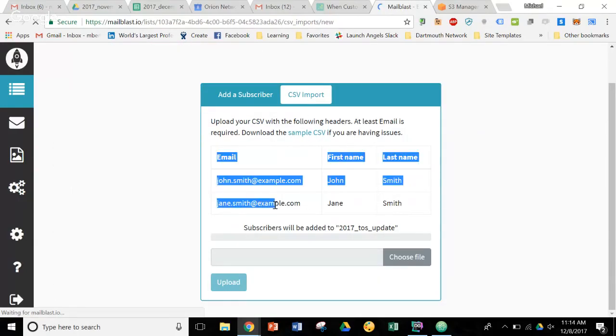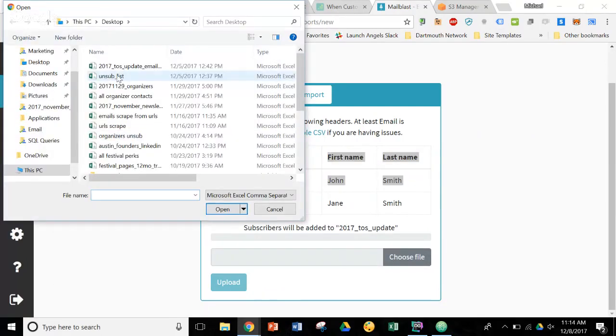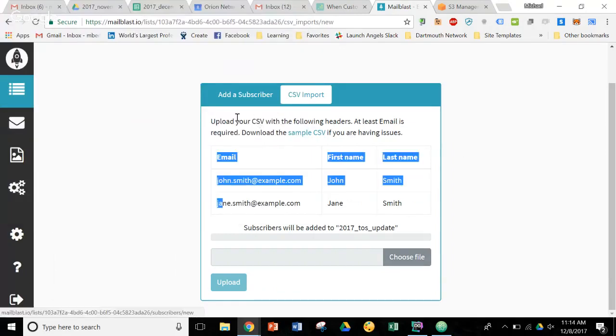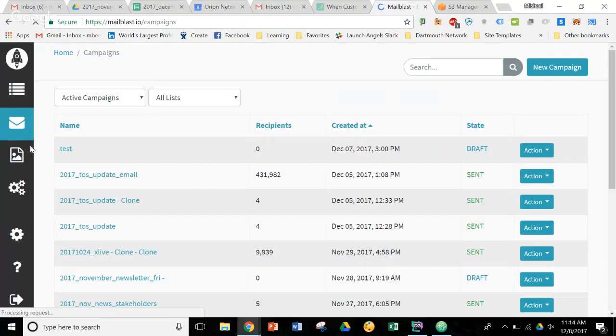As long as it just has this email column, it should be fine. You can just choose the file from your desktop and upload that. It might take like 5 minutes for it to get uploaded. And then we're going to make a campaign. So in this case, you just do a new campaign.